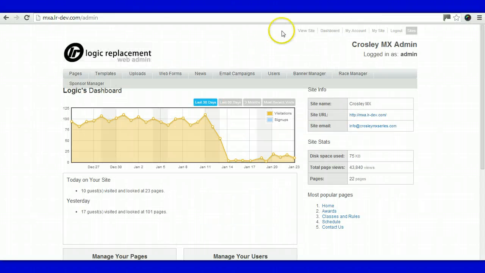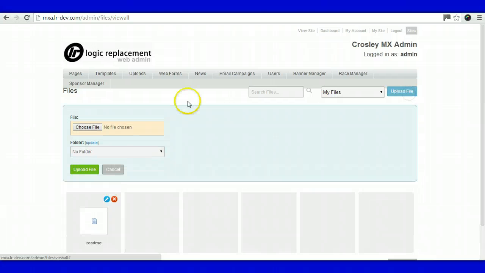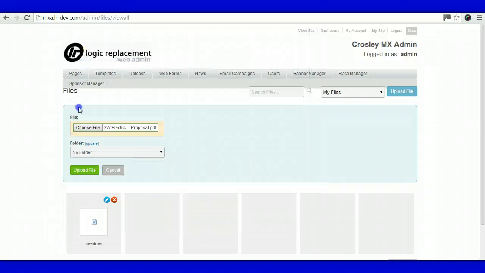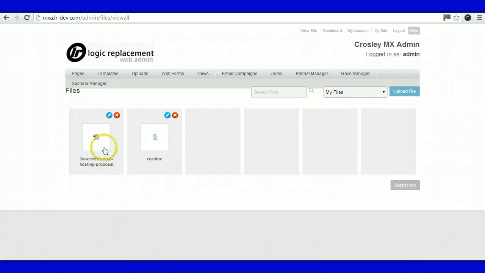You can go into your admin here and go under uploads and head over here to files. Once you're in here, just click upload file, select your results file. You can put in a folder like we made for race results. We just made a folder by going over here to file folders, but I click upload file, shows the progress down the bottom, and there it is.